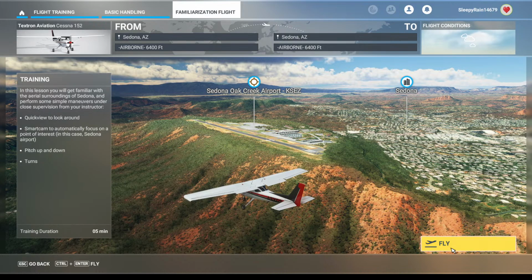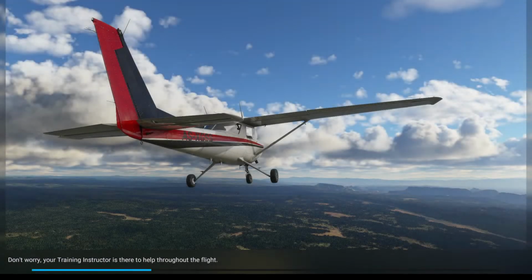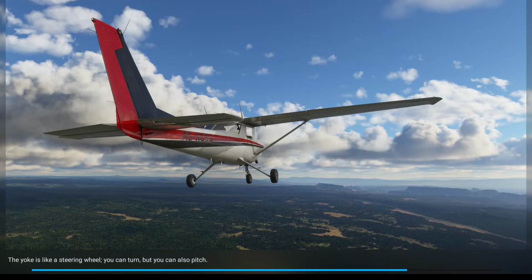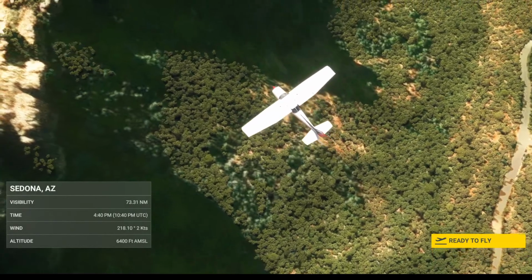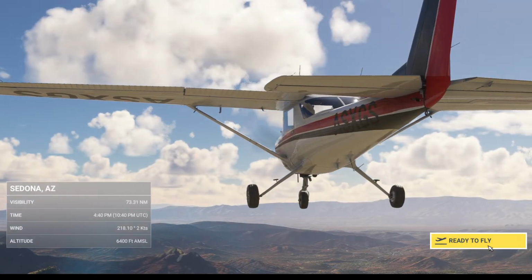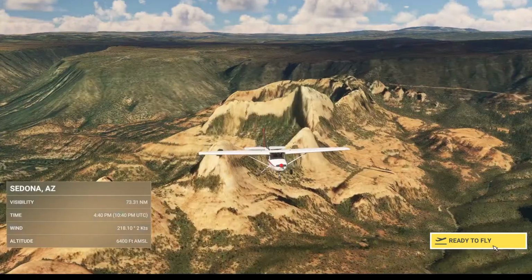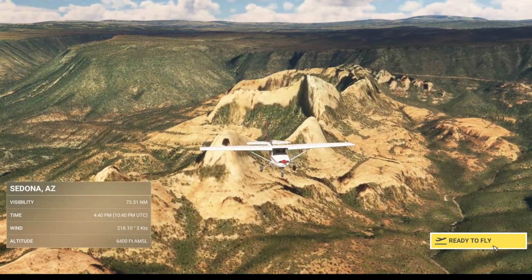Sedona, Arizona. I am so glad I can have a computer that can run this game. Just so you guys know, I am learning on keyboard and mouse. I do have a yoke and throttle. I just don't know where it is right now. I gotta find it. I'm also joined with my almost 9-month-old sitting right here next to me.